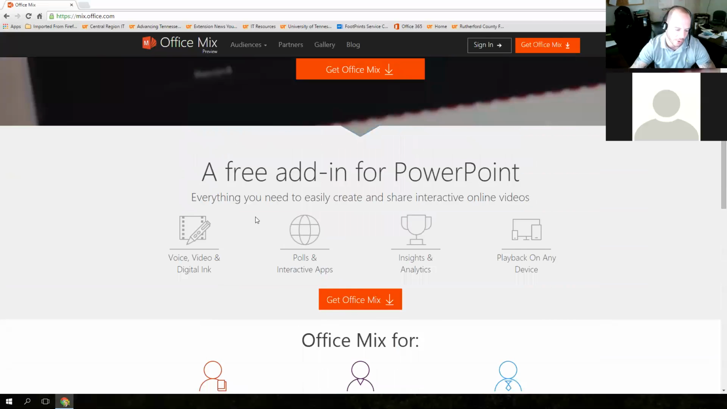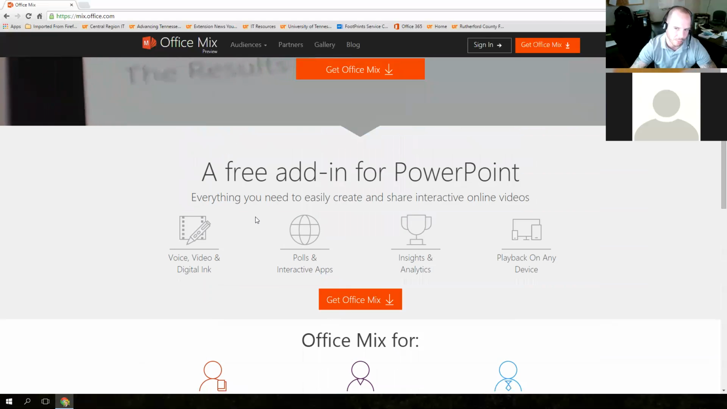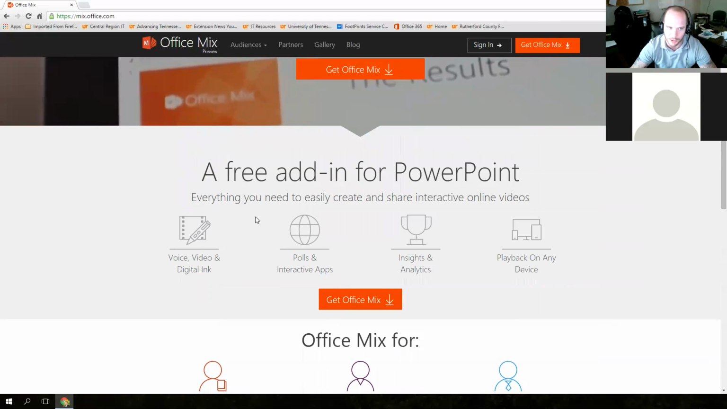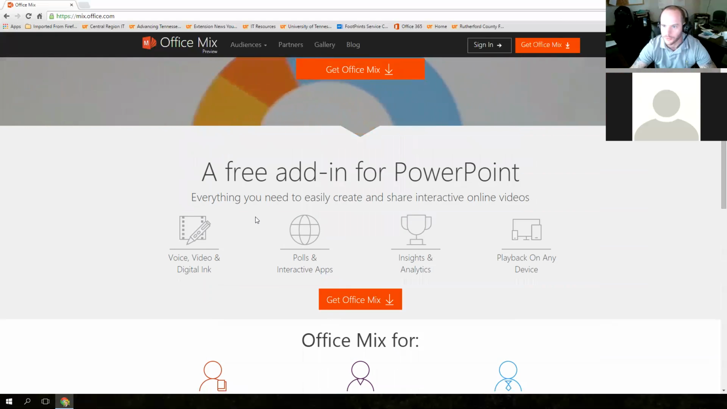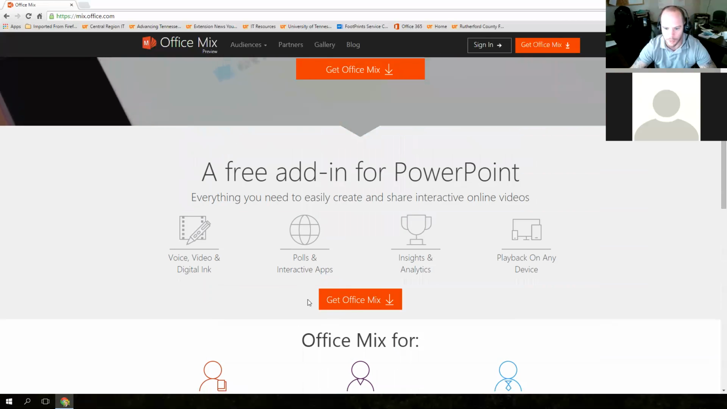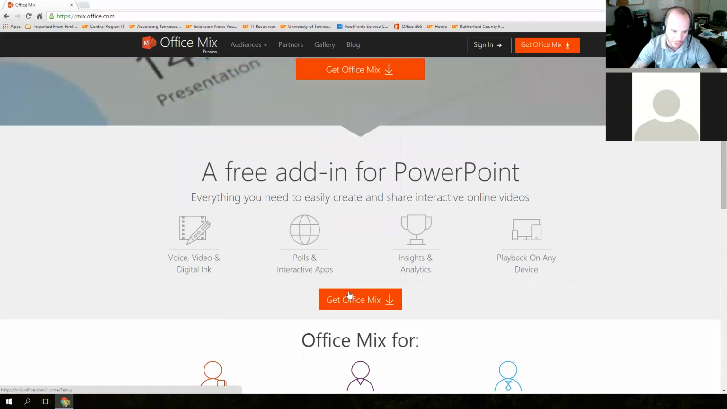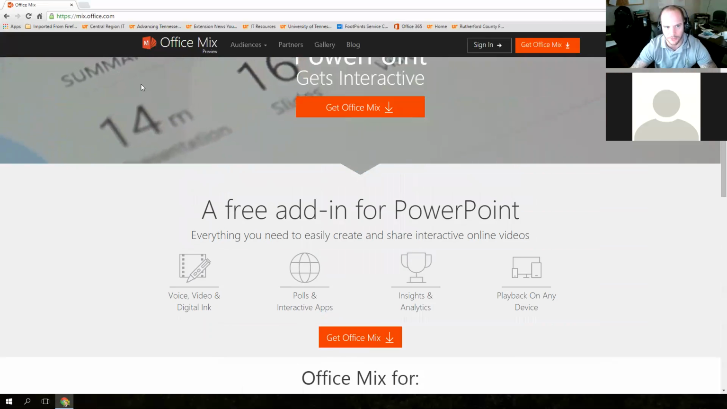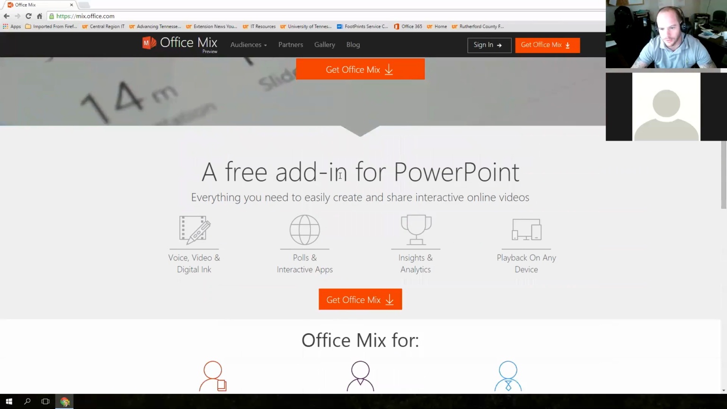So the main thing you want to know when you do go to install it, it will prompt you if you have it open, but just go ahead and have Microsoft PowerPoint closed because it won't install correctly if that's open. I'm not going to click to download it because I've already got it, but it does walk you through it.